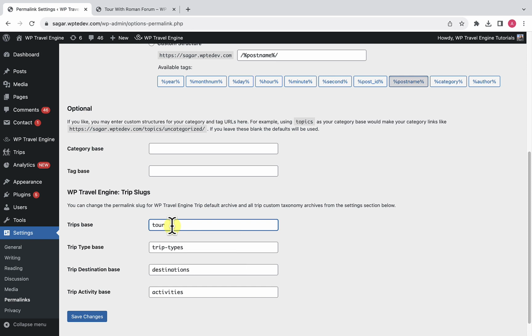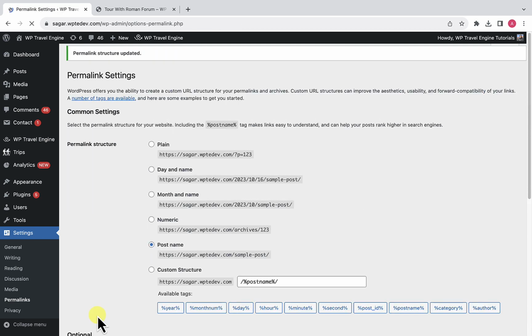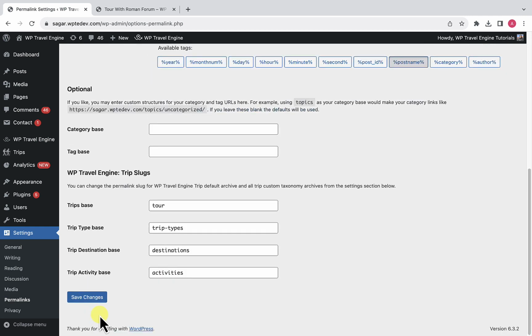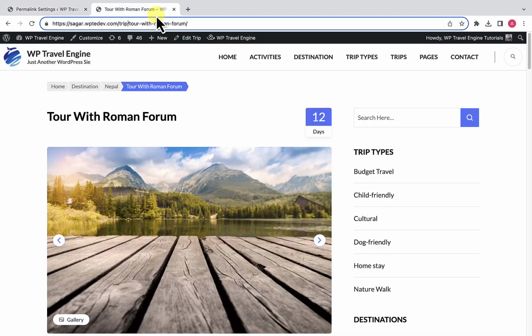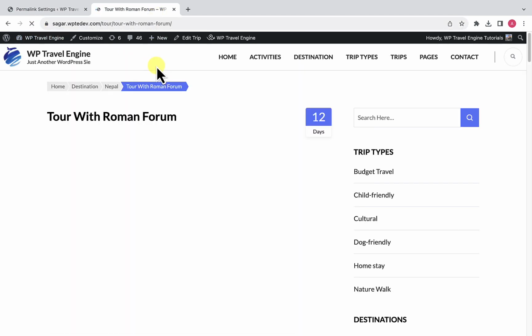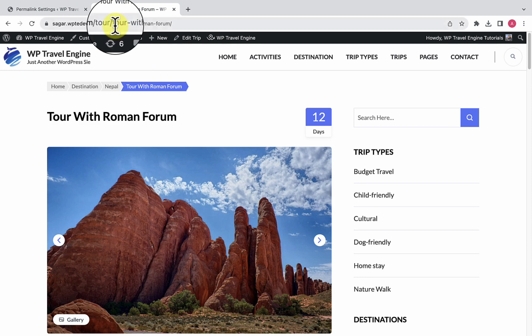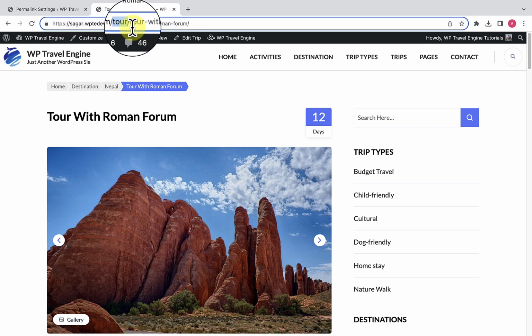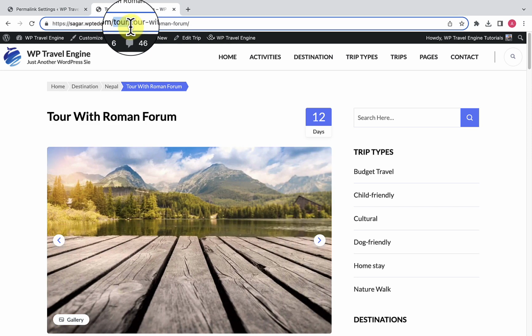Or if you want to add in adventure or some other name, then you can add it here. For now, I'm going to add it as tour. Now click on save changes. The permalink structure has been updated. Now let's go to our site in the new tab and we will give it a refresh. And you will see the slug has now changed to tour.